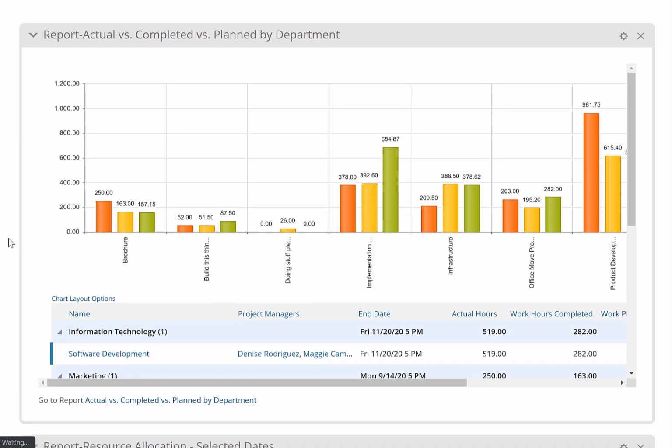Building project management software for all levels of your organization is just one of the ways Project Insight helps make your life easier.